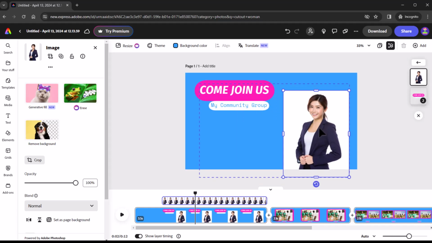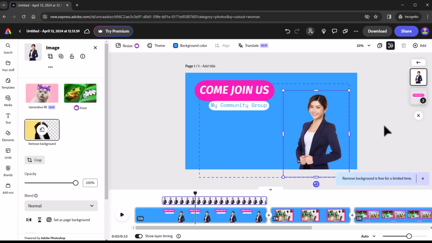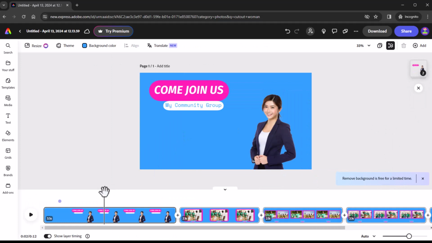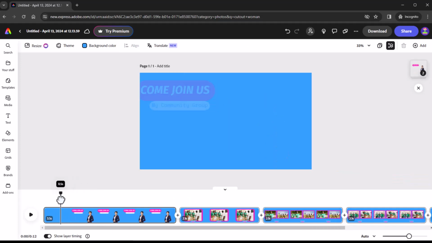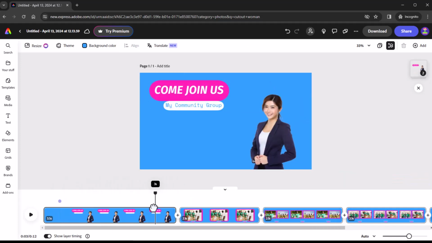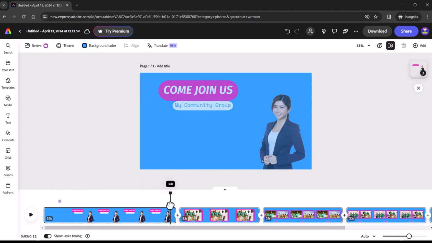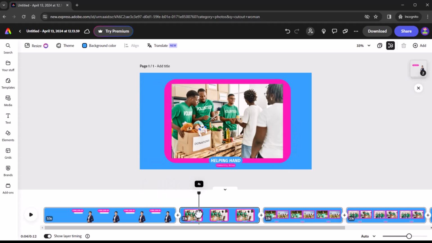Well, lucky for us, we have the remove background. So while we're touching this, we can push remove background, and it says it's free for a limited time. So the background's gone now, magically. Even if you didn't know how to do any design at all, that background is gone, and it is nicely gone. So really cool.